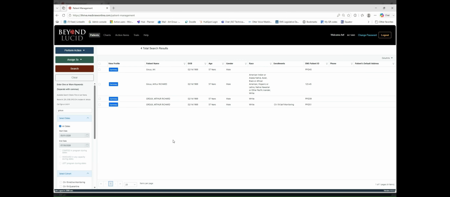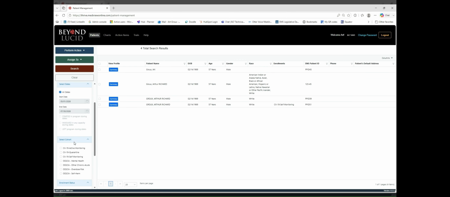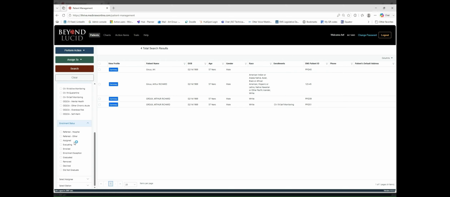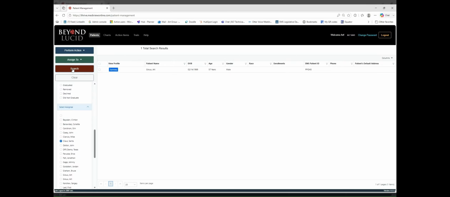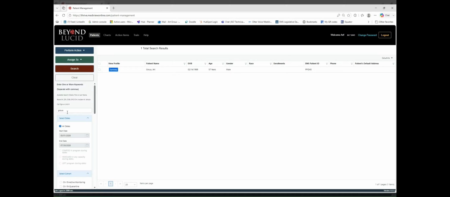So now, if I wanted to see all the patients that are assigned to me, I can go down and look at the assignee. I can just choose. So if I want to see everyone that's assigned to Santa Claus, I can just do a search and see everybody that's assigned to Santa Claus. In this case, I'm also looking at the last name of Gru, right? So let's get rid of that. Okay. So now I'm looking for all the patients that are assigned to Santa Claus. In this case, apparently there is only one, and that is me.